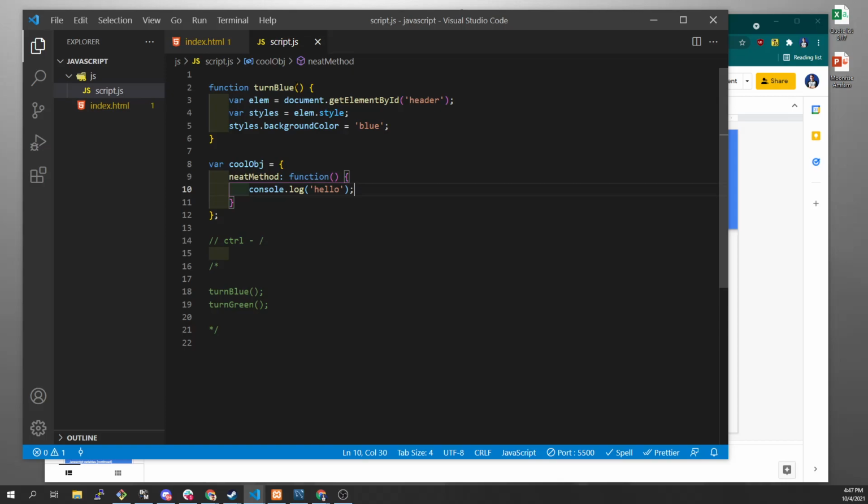So all of these functions, you'll notice that when we define the function, we're using the keyword function, right? We're doing it in both places. And then we have the name of that function, right? So in this case, it's turn blue. And in this case, it's got a different kind of syntax where it puts the name first because it's in this object. And so it says neat method is the name, and the value of neat method is an anonymous function. So they're both doing the same things, just with slightly different stylistic choices.